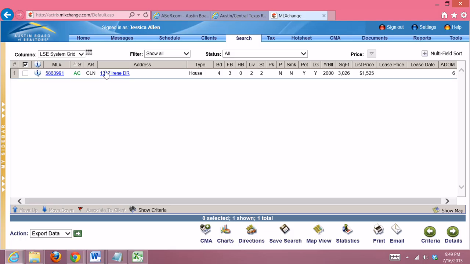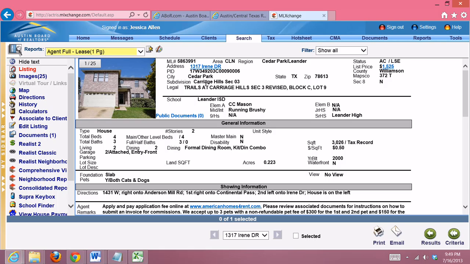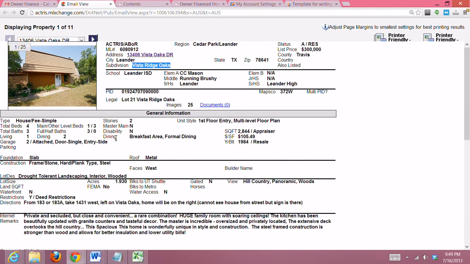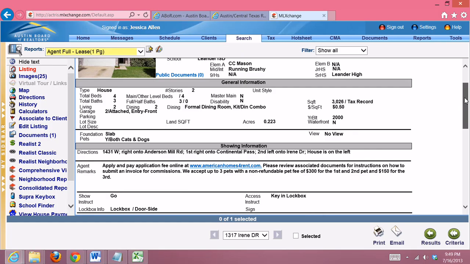And it's a house in Cedar Park, which is close by, 3,000 square feet, 4 bedrooms. Usually look at the 4 bedrooms to try and get a rent price. 4 bedrooms like this one, and $1,500 for the rent.